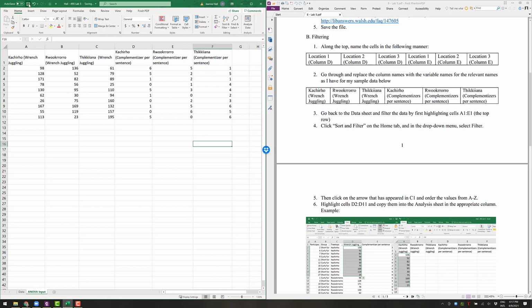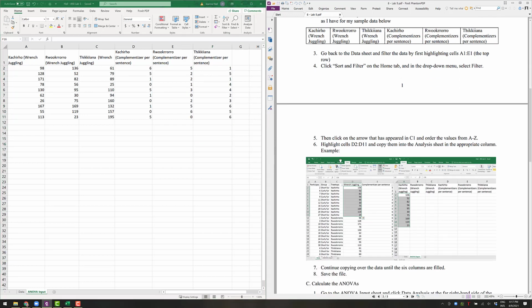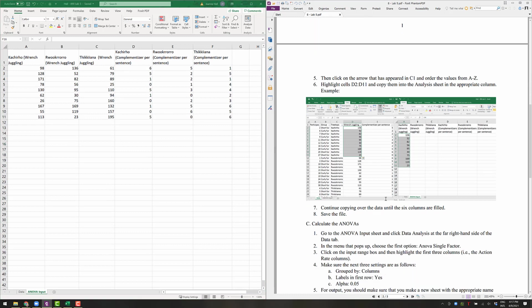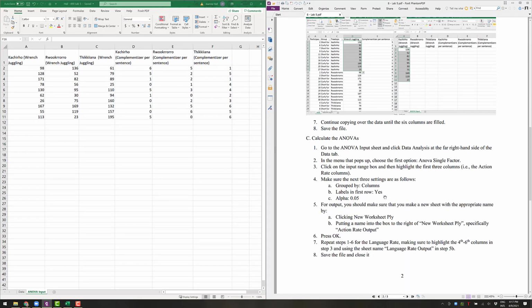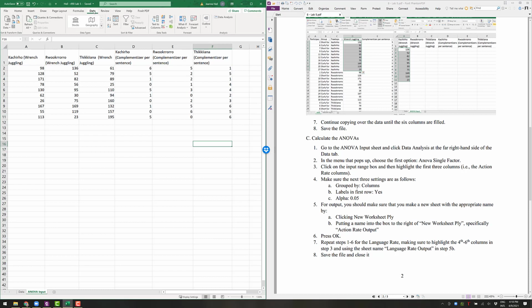Ready? And save. So using filtering, doing exactly what I just did, or doing 10 at a time, whatever you need to do, copy over the data, okay? Then save the file. So now we're going to go to the input sheet, and we're going to click the analysis tab. So you're going to find this under the subcategory called data. 99.9% chance this is where it is because it's under data. But this is where it is on mine, okay?